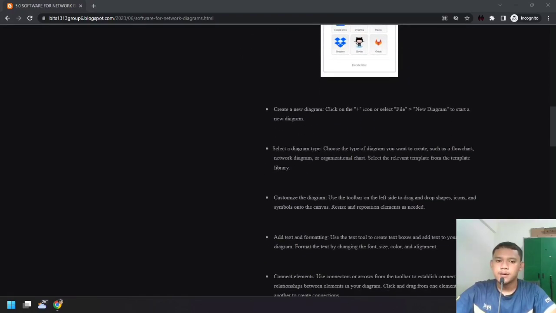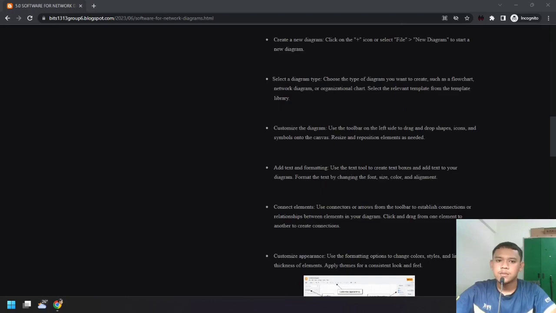After that, before starting, we must click the plus icon or select File and then New Diagram to start a new diagram. After doing that, we must choose the type of diagram you want to create, such as flowchart, network diagram, and organization chart. In Draw.io, we can customize the diagram by adding text and formatting using the toolbar on the left side.